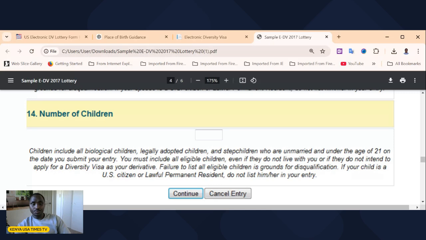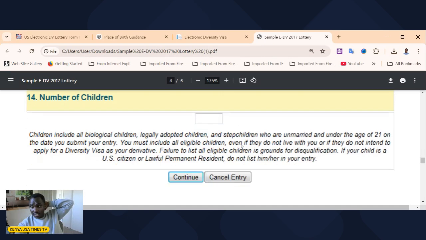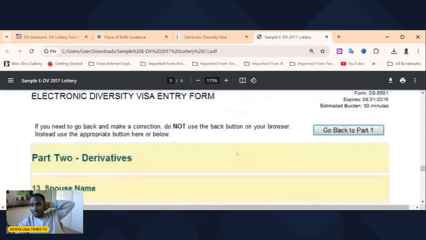I've seen people who are disqualified because during the initial application, they failed to include existing children. And then when they won, they pretended and added the children. They were disqualified. No visa for that. So if you have children, this form should take you to the next page. Part 2, derivatives or dependents. They are the same. Derivatives or dependents.